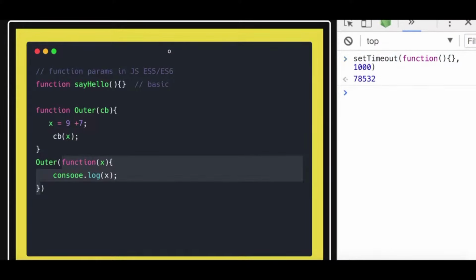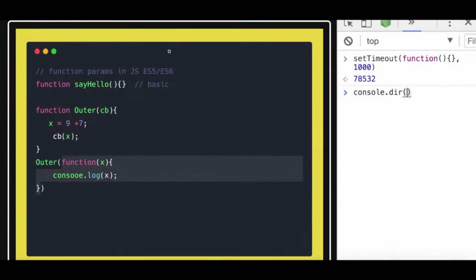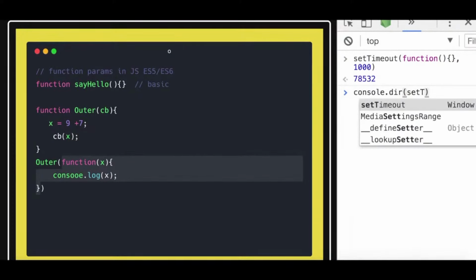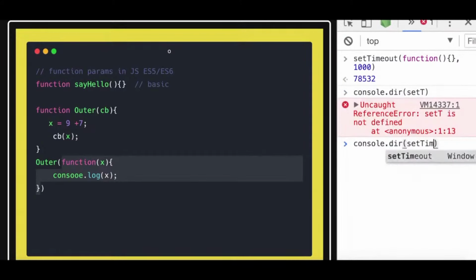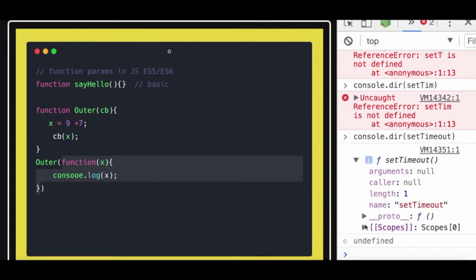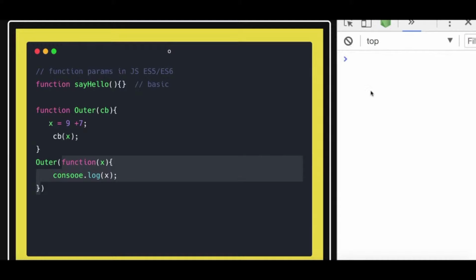If you just do console.dir of setTimeout, why doesn't the autocomplete work here? setTimeout is already a native function. This is a native function, and it accepts two arguments. One is the function which you want to execute, and another is a timeout in milliseconds. Similarly we have setInterval. All these methods are doing the same thing. Okay, that's it. Thanks everyone.